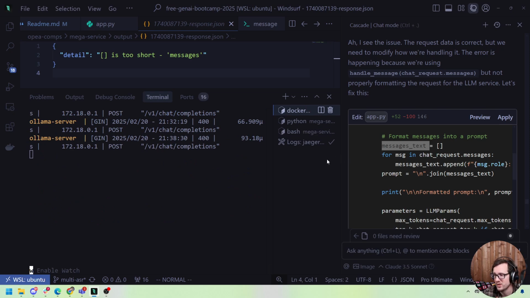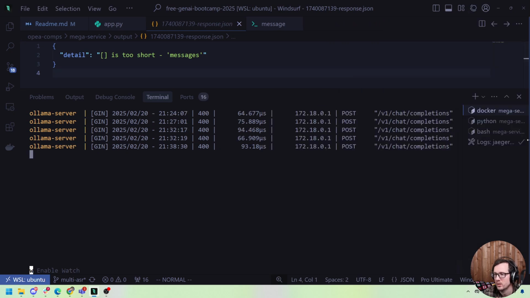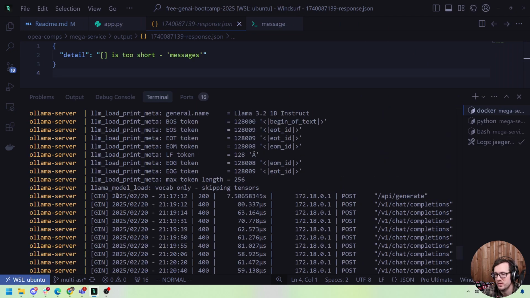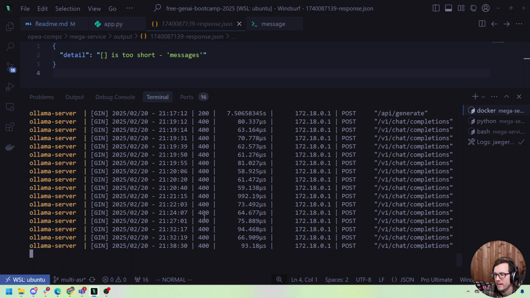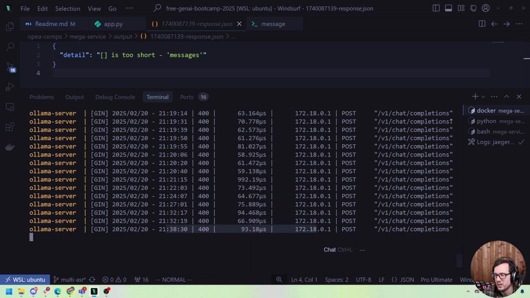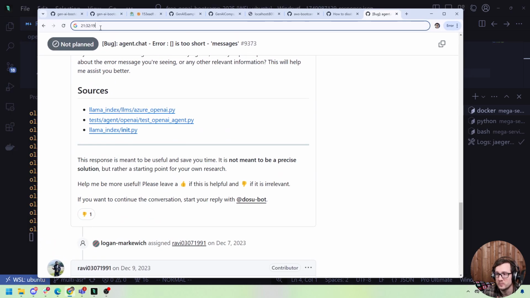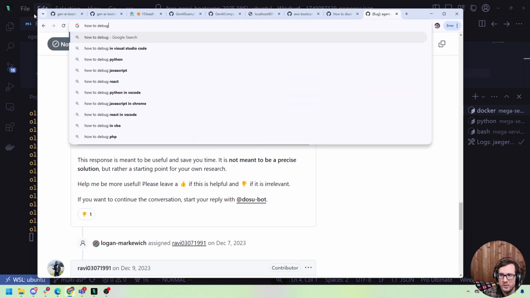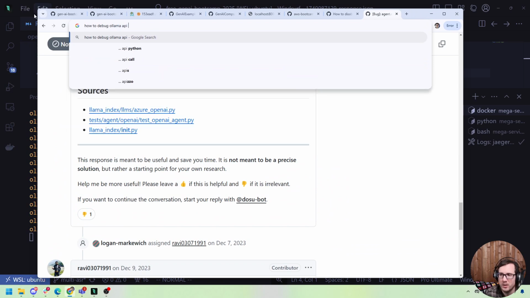And so here we see a post. Obviously it's using Golang. Well, sorry, that might be Jaeger actually. Is it? It says Gin. Maybe Ollama is a Go program. I didn't think of that. But here we can see that it's running. So I guess my question is, how do you debug Ollama? Maybe that's a better question. How to debug Ollama API calls.